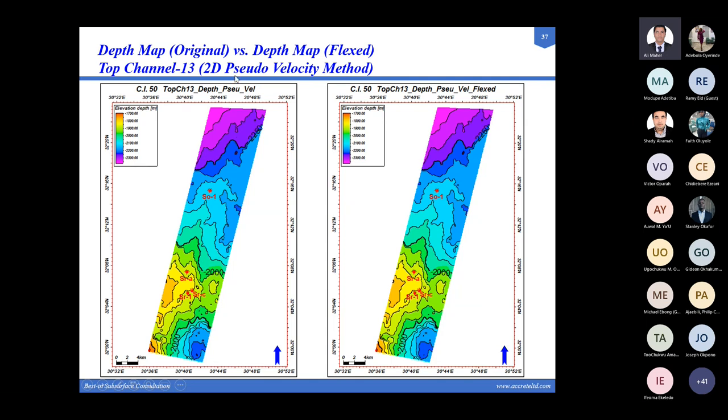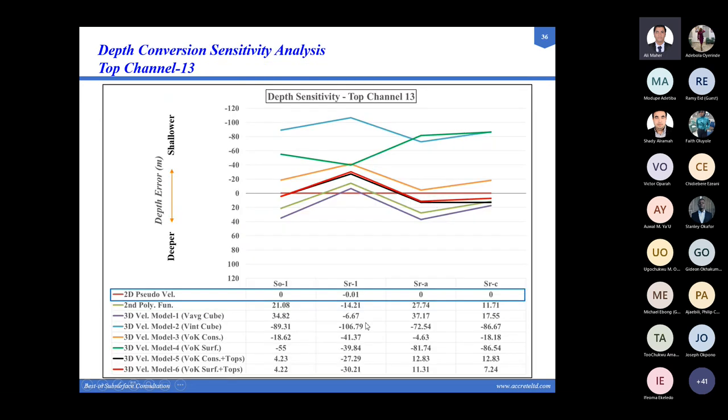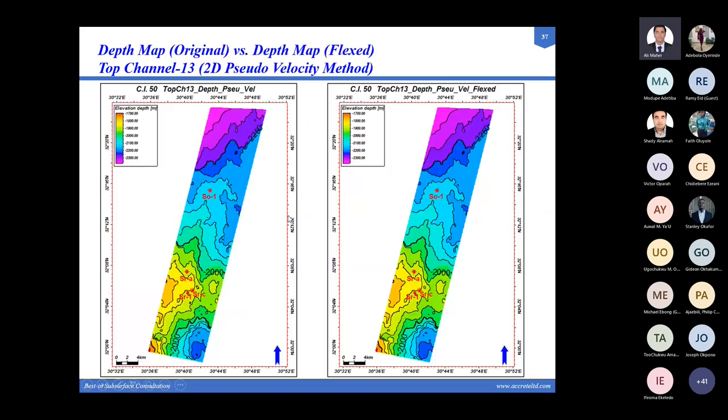You see, this is a depth converted map, and this is what is called flexed. Flexed means that, as we mentioned here, we have maybe a 0.01 meter shift, so we need to remove that shift. Actually, it will not affect our depth conversion or our map, but sometimes we need to do it. If we have like 10 meters here, 5 meters here, we can use the flexing method.